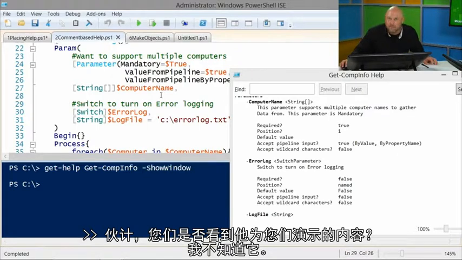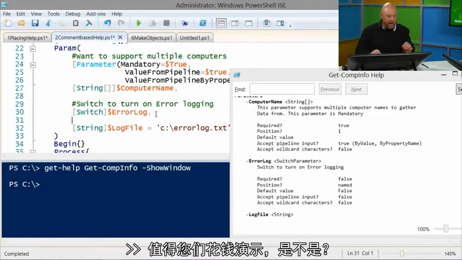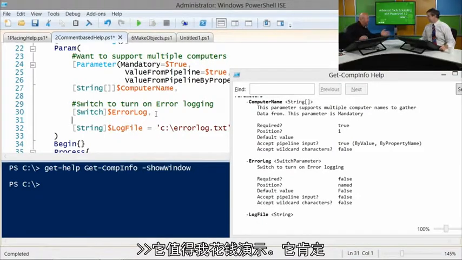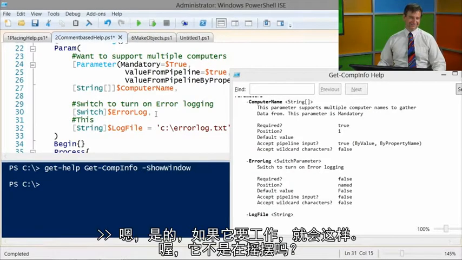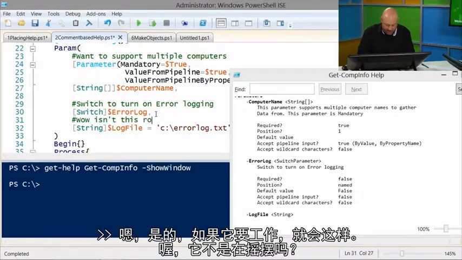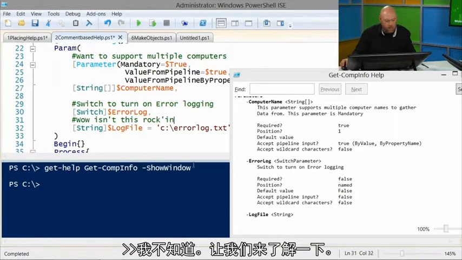Guys, do you see what he's showing me? I didn't know this. This is kind of freaky cool. I'm going to put a comment. Worth your money to show up, wasn't it? It was worth my money to show up for this. So let's put in this. Wow, isn't this rocking? So what you're saying is that's going to show up here. I don't know. Let's find out.